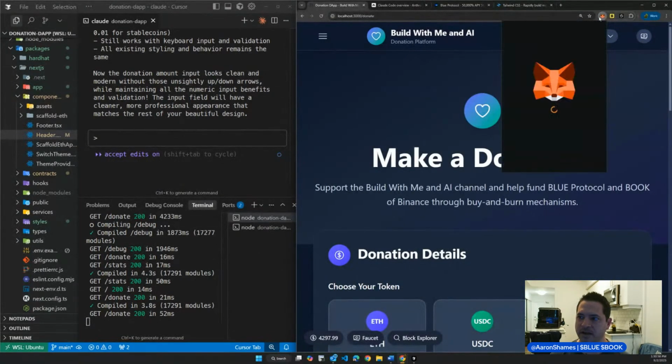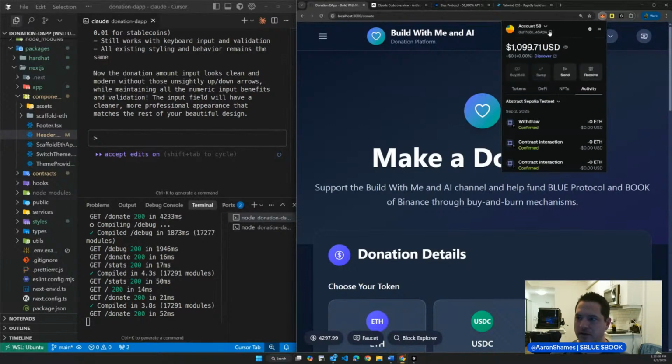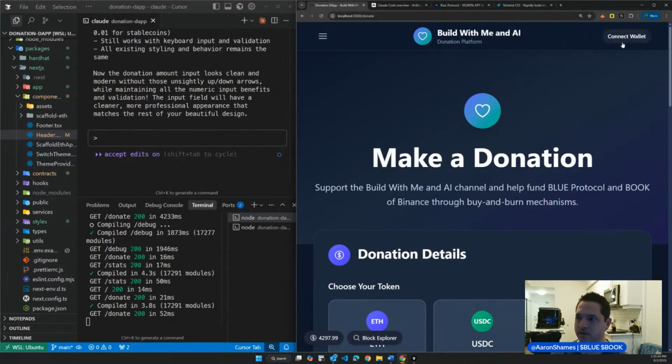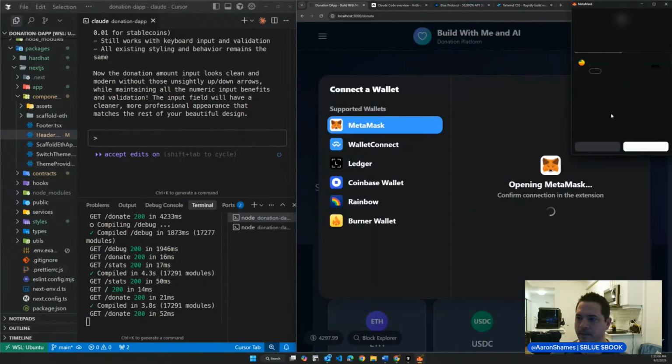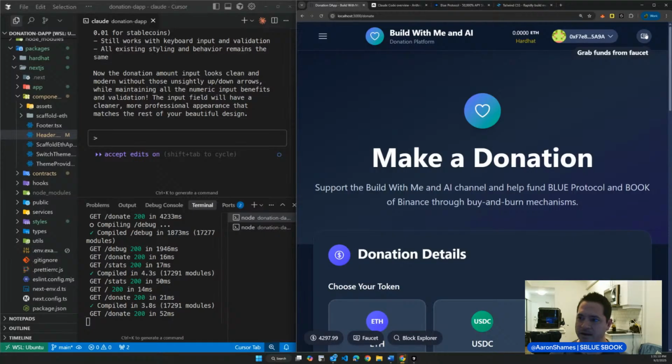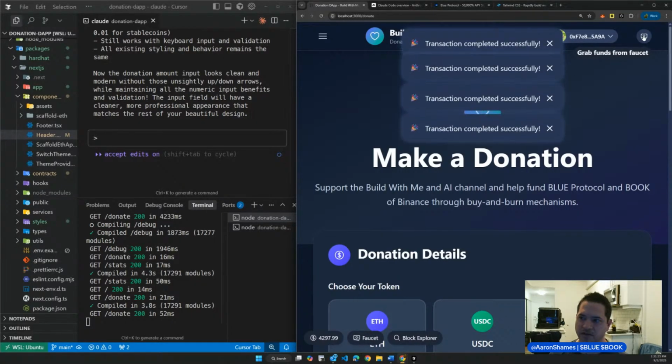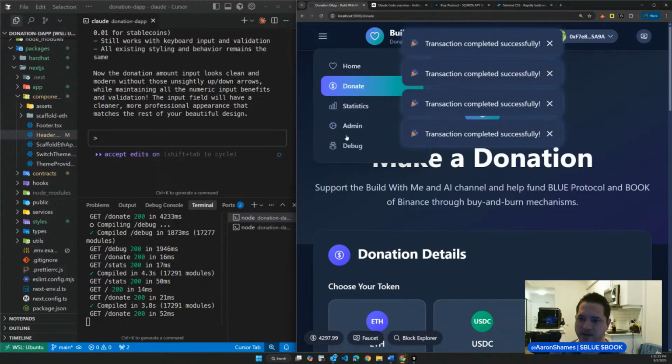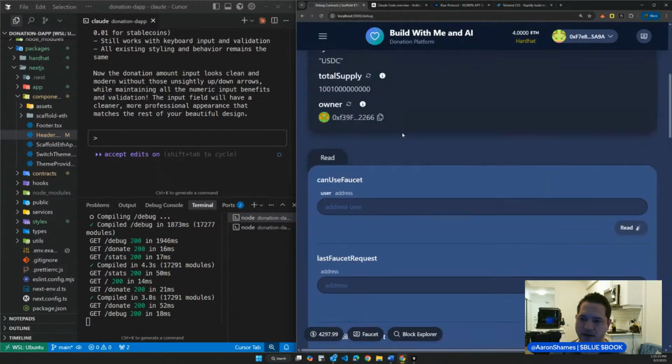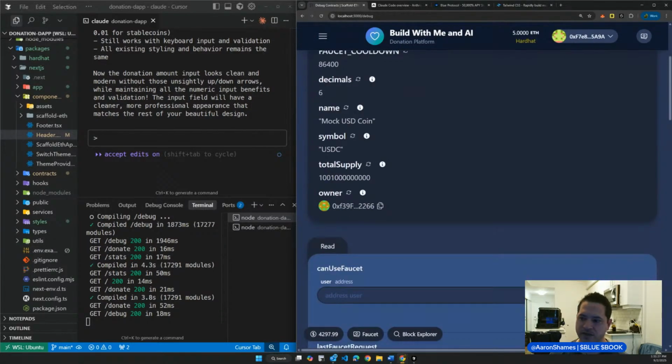Okay, so I'm going to connect with a different wallet now. Yeah, we can use this one, I guess. All right, so just to test this out, again, this is a wallet that this deployment knows nothing about, just as if it was a random user. So first, let's grab some funds from the faucet. This is going to grab a bunch of ETH for us. Now let's head over to debug, and let's grab some USDC and USDT.